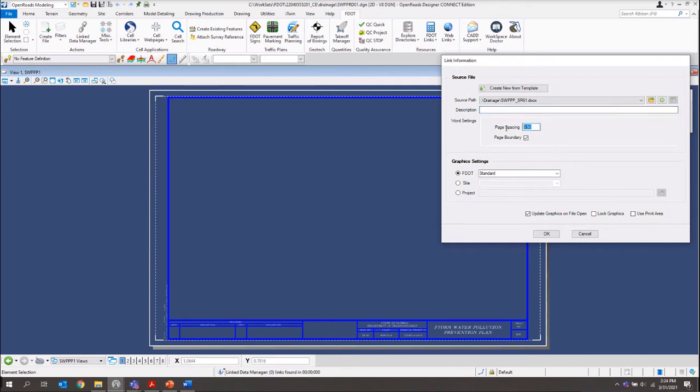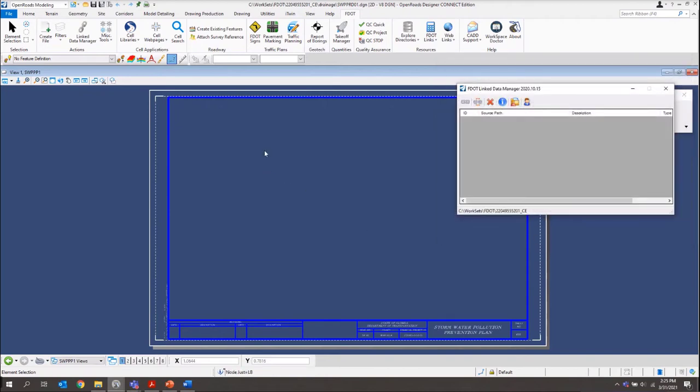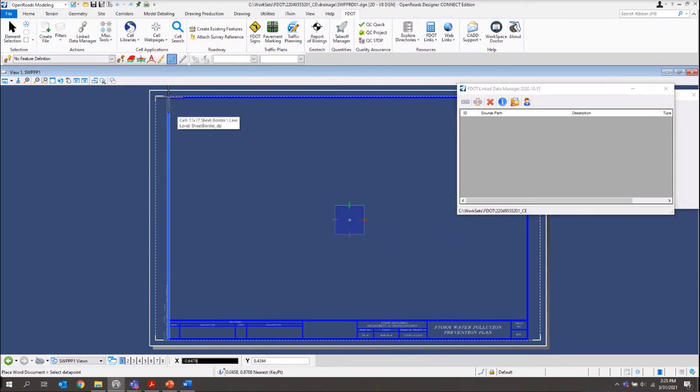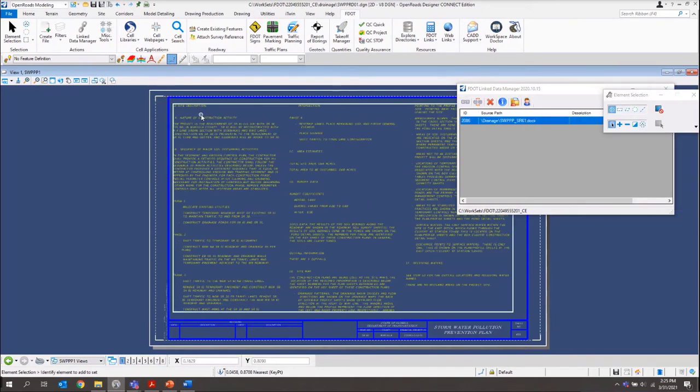And for these, you want to make sure you set your page spacing to 0, and also turn off that page boundary. So now that I've got that set up, I'm going to click OK. And it might take you just a few seconds to attach that to my cursor because it is a little bit of a bigger file. All right, so now we've got it attached to my cursor. I'm going to snap to the upper left corner of my border here, and then just left click to actually place it into my file.